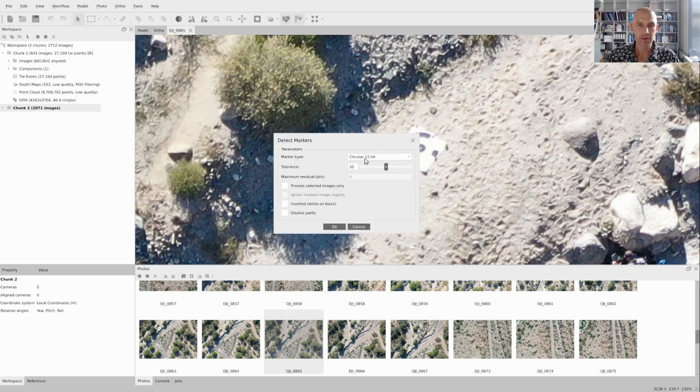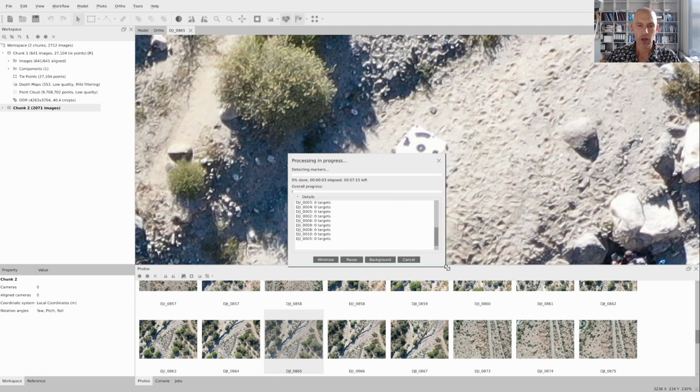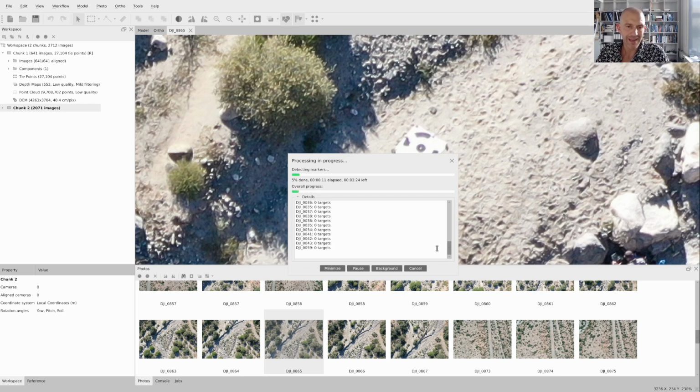So let's do this. Detect markers. These are the 12-bit markers. We can ignore the other options because we printed black on white. You can do it the other way around as well. This detection will take a few seconds because we have to go through 2000 photos and each image is individually analyzed. I will be right back once this processing is done.